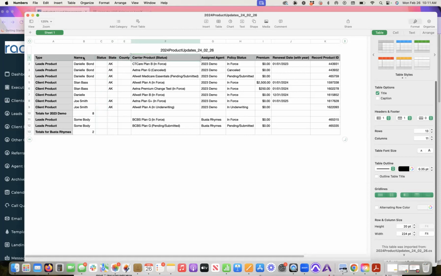So here I've got the carrier product status, and then I've got the assigned agent. I've got the totals, like I mentioned before. So that's also helpful information. The policy status, now this is what's really important. And then the premium renewal date here and the product record ID.